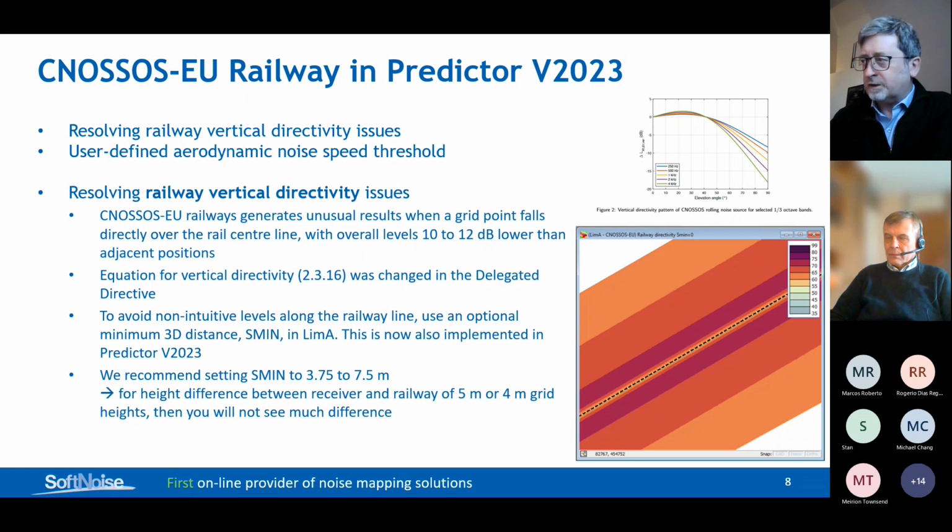So to avoid non-intuitive levels along railway lines, we introduced something called SMIN, which has been around in LimA, and this is now implemented in Predictor. So on the right-hand side, you can see a graph of if we don't take account or if we do take account of the vertical directivity, the impact of this on noise graph.